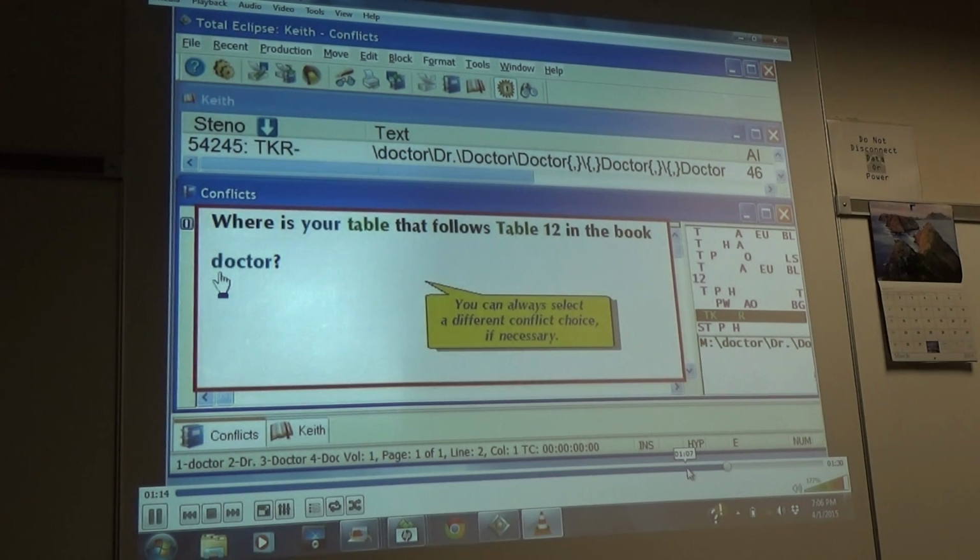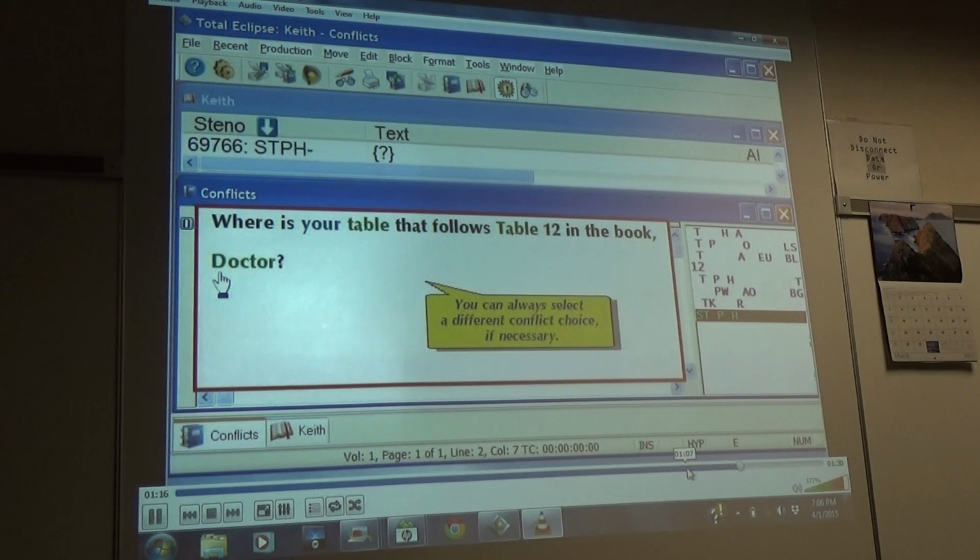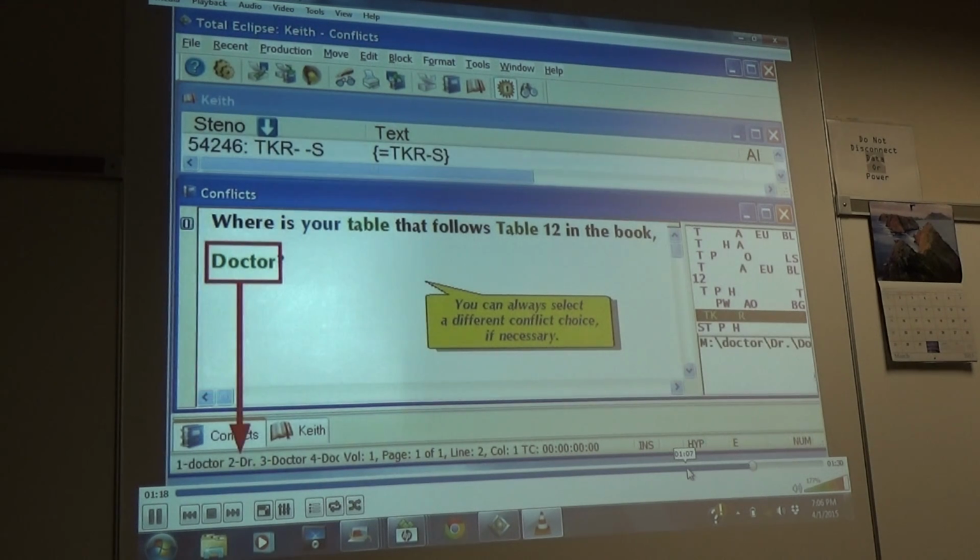You can always select a different conflict choice if necessary. The number for each choice is displayed in the status bar at the lower left of your screen. You see what it's talking about there? If you come down here, and it can be done different ways, it may give you the options down here of how you can do it, or it's going to be in the Global Magic also, okay?